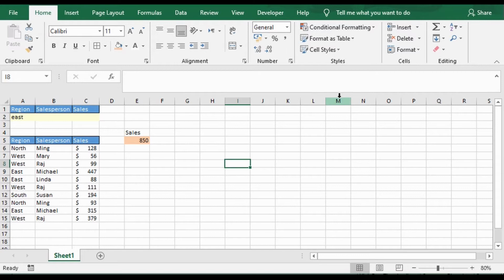Hi, in this session I'm going to go through the DSUM formula. The DSUM formula is way better than a VLOOKUP, and it also saves you time in doing the filter function. So let me just explain.